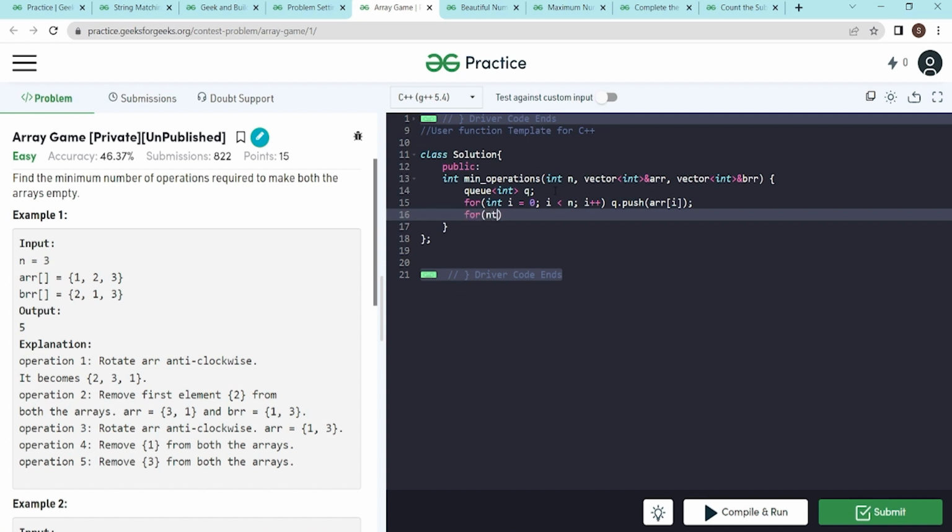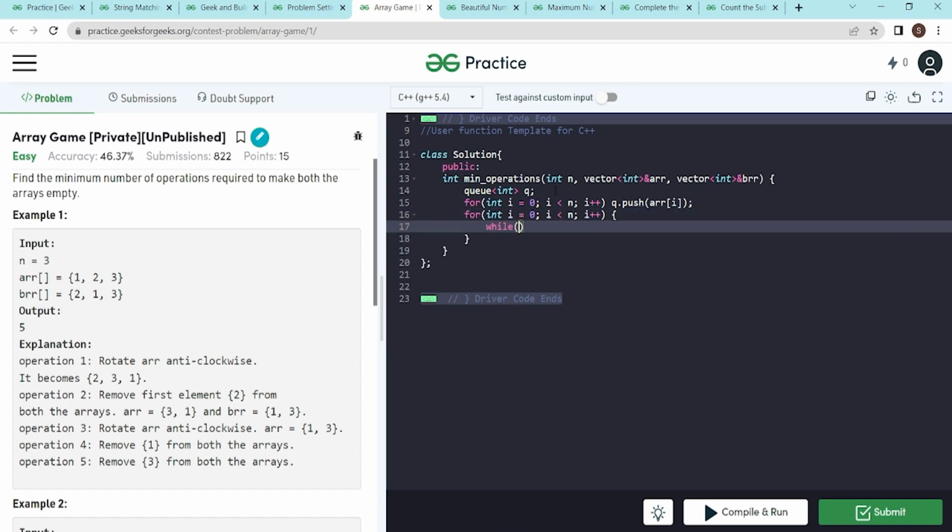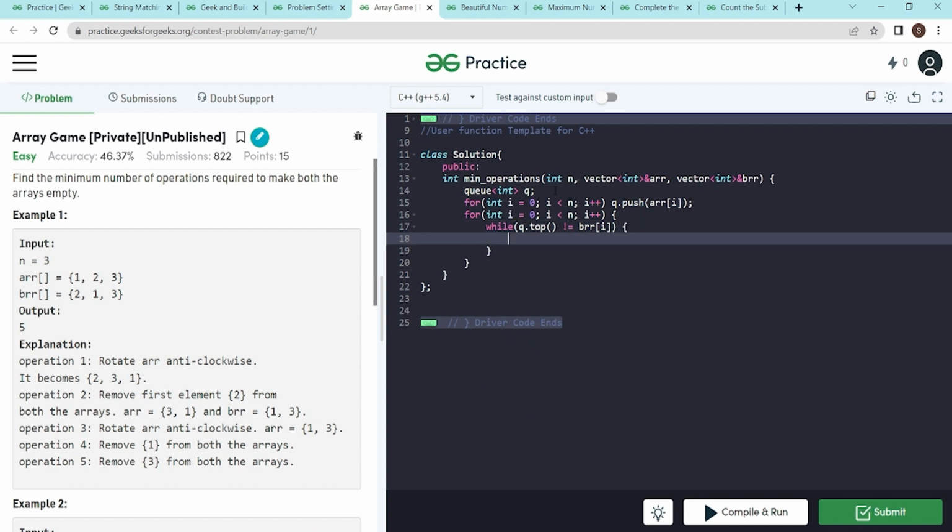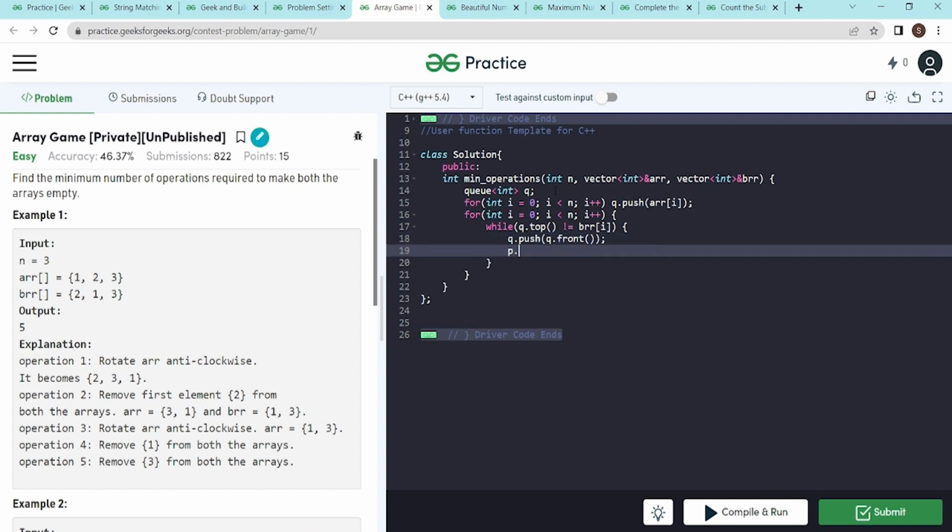Now we'll iterate over array B, that is BRR, and we'll rotate the array ARR, that is popping the element from the front of the array ARR and pushing it back to the end. And we'll do this until we get the queue's front equal to BRR of I. We'll just push the front element again into the queue and we'll pop the front element.